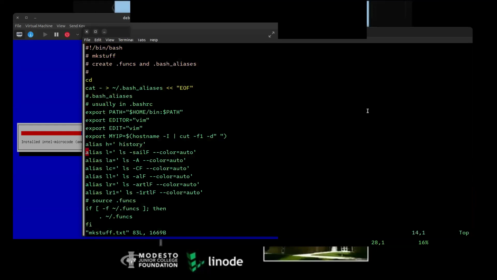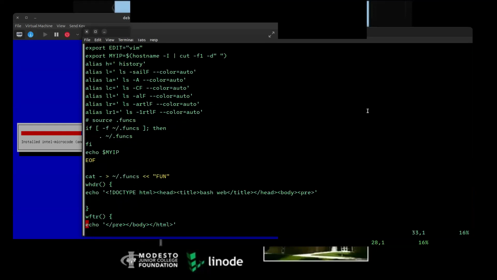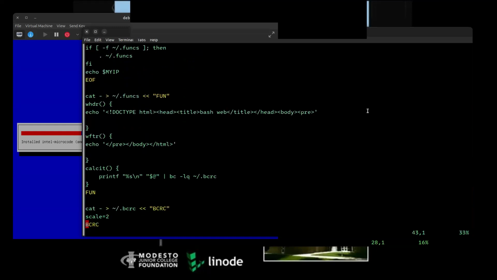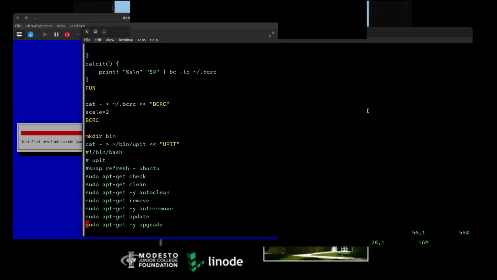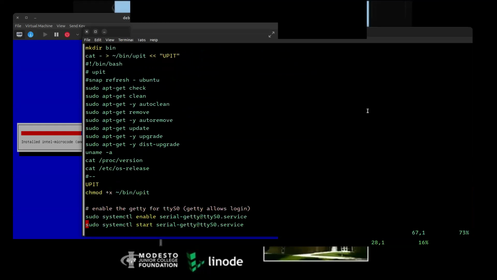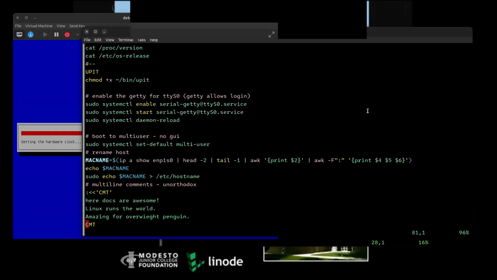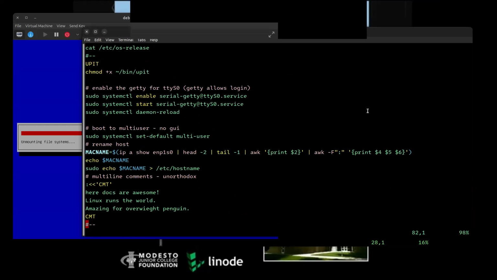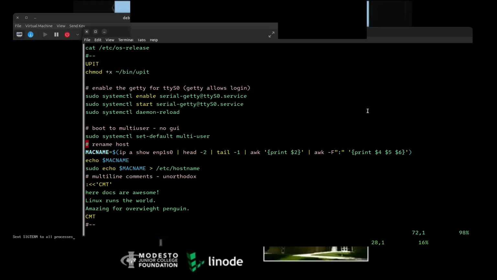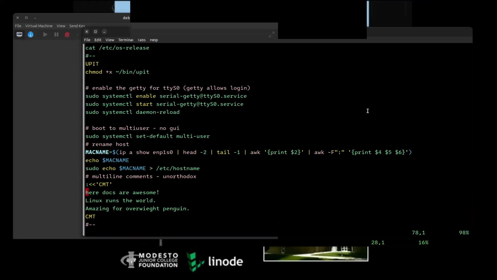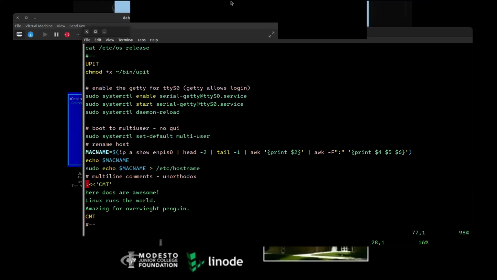This creates files for us, okay, and does things on our system. It creates the upit script in the bin directory. It will start the TTY for us. It will change the host name. And then there's comments at the end. So look at that work.